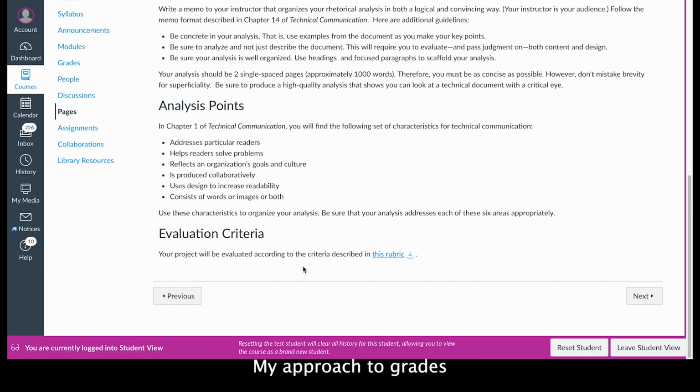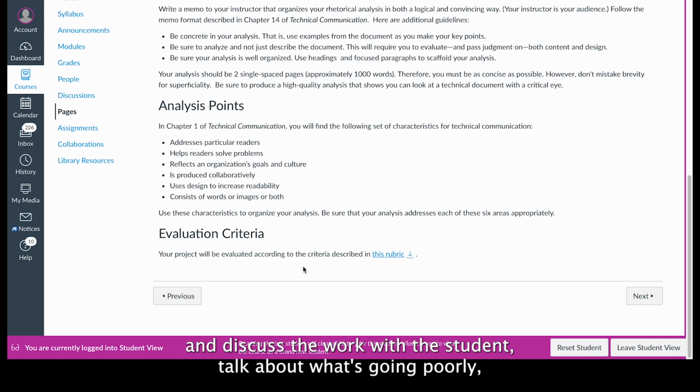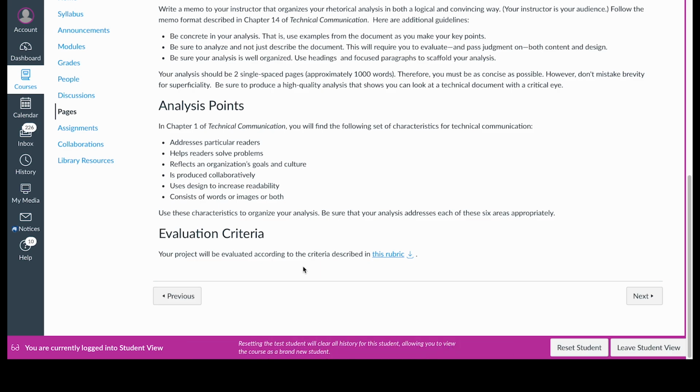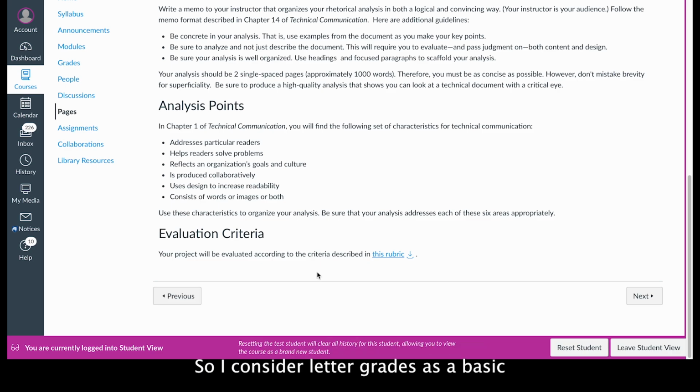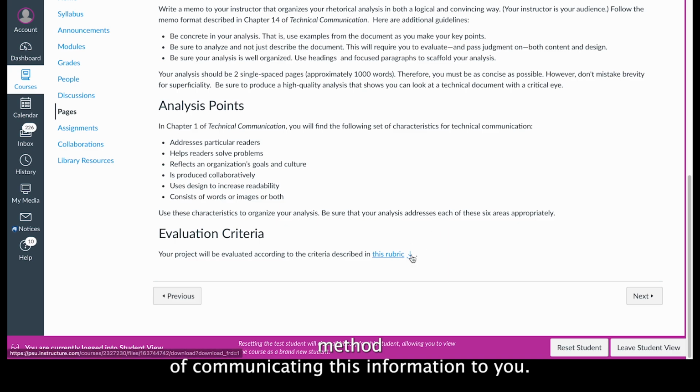My approach to grades is that the gold standard for evaluating student work is to meet and discuss the work with the student, talk about what's going poorly, talk about what is going really well. But it's an asynchronous course, and that can be an onerous thing. You probably have other things to do. So I consider letter grades as a basic method of communicating this information to you.